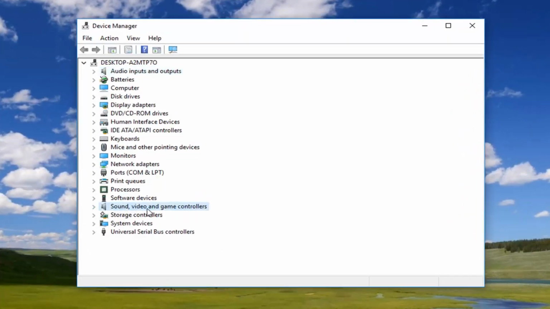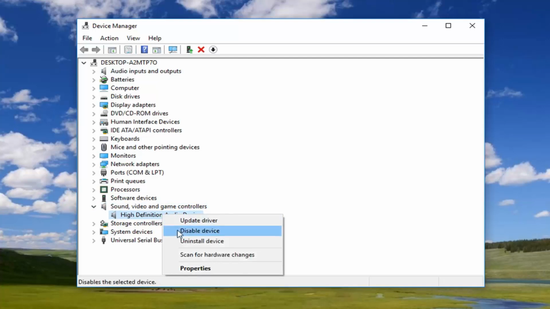Now go underneath sound, video, and game controllers. Left click on the little arrow next to it to expand. Now you want to right click on whatever sound, video, game controllers are listed under here. Right click. And then left click on uninstall device. And then I would recommend restarting your computer, and hopefully that should have resolved your issue as well.